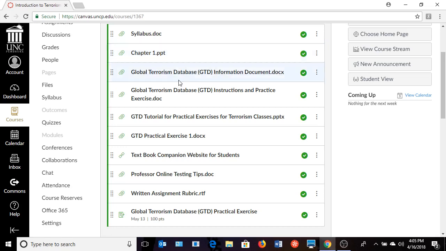For the practical exercise, you'll be using the Global Terrorism Database, as I've told you before and I explained in the syllabus. This is an information document on the database. These are some instructions and a practice exercise that includes the answers. So you definitely want to do this before you attempt the assignment. And this is a tutorial that I've put together, which is like this video that shows you how to use your cursor and go in and out of the database.